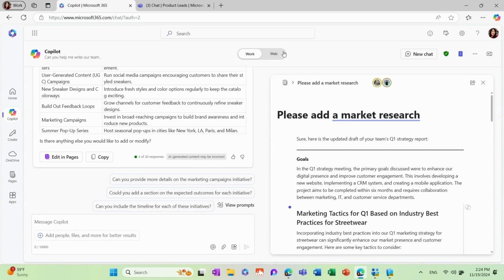Now, the other way is through the Pages module. This is a brand new module that we've introduced to M365 app in order to serve as that home for all of your Copilot pages. You can get to that module either by clicking this button in the breadcrumb or clicking on the Pages tab in the left rail.